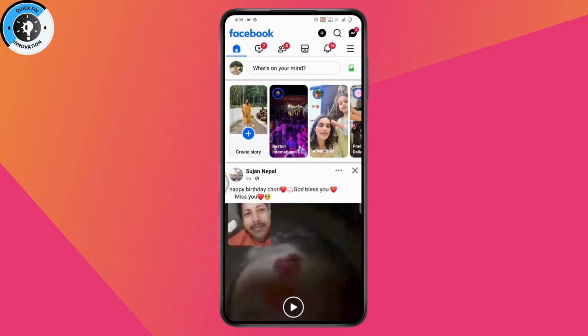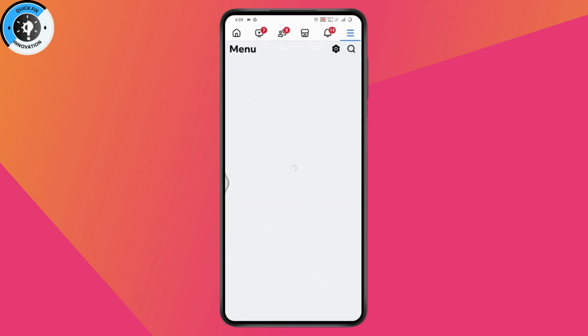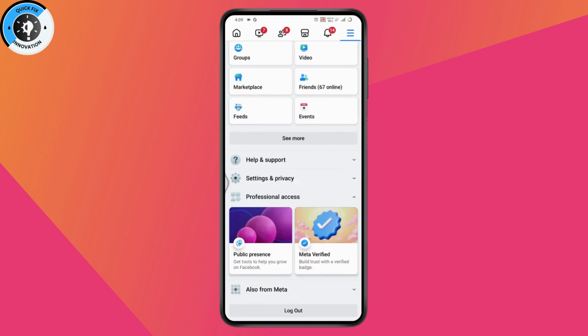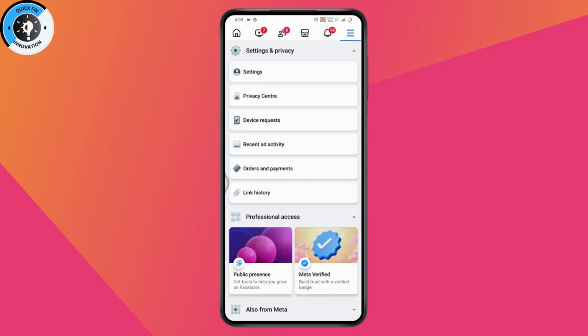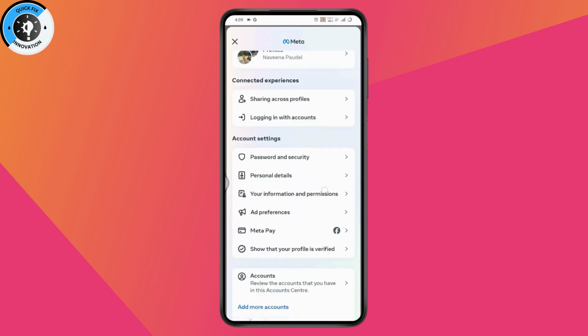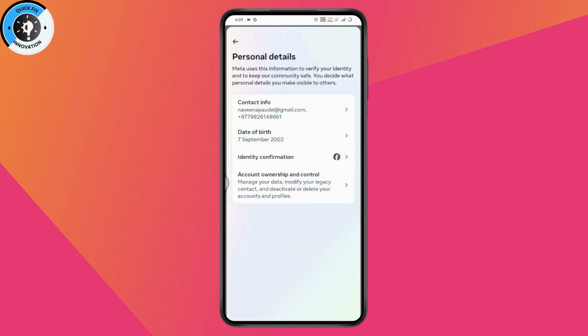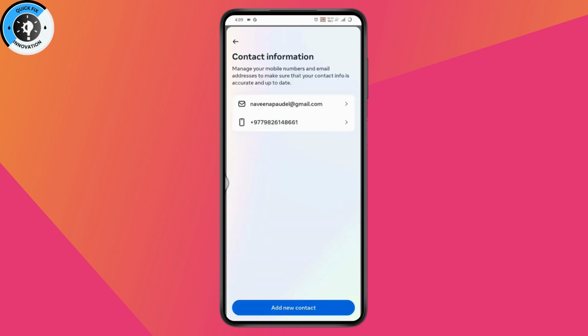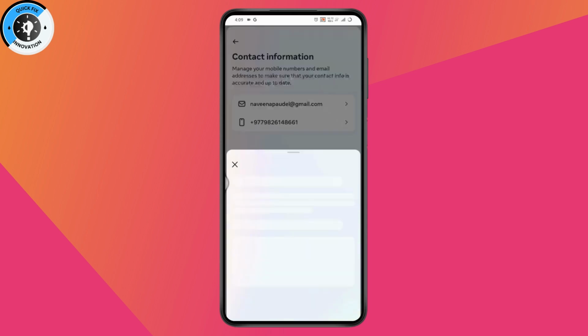Once you open up your Facebook, now you just need to simply go with the upper right, which has that 3-bar icon. Scroll down, and here you need to go with settings and privacy. Tap on settings, go with the account center. Under account center, you need to go with personal details. Under personal details, go with contact info, and then tap on add a new contact and add mobile number.